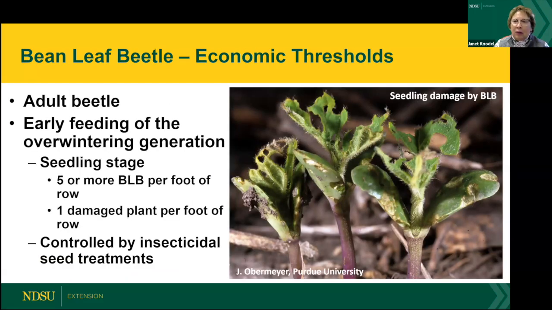So there are some thresholds we have for bean leaf beetle to help you make management decisions. The early feeding from that overwintering generation on the seedling stage is most concerning. So if you have 5 or more bean leaf beetles per foot of row, that would be considered a threshold where you need to take some sort of management action, or 1 damaged plant per foot of row. And we primarily control the bean leaf beetle, the overwintering generation, through the use of insecticide seed treatments, and they have been effective to date.